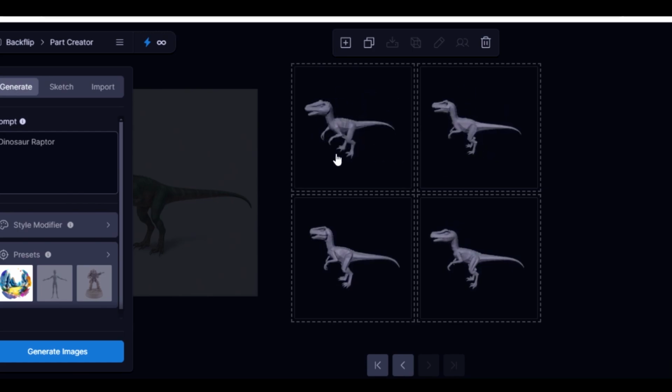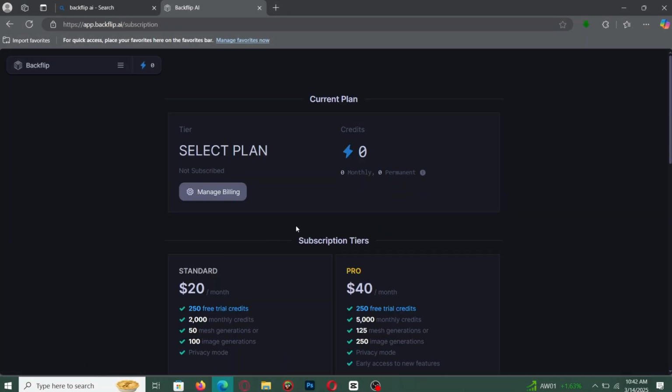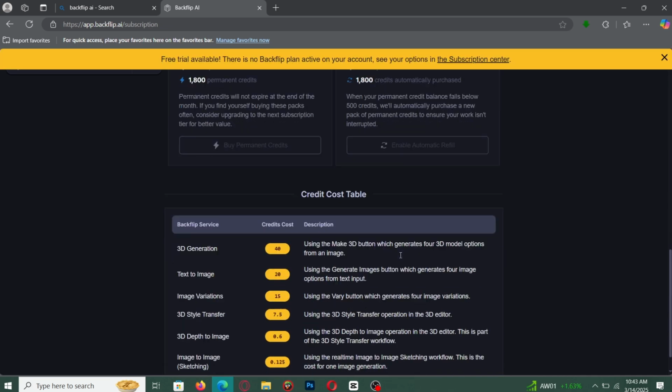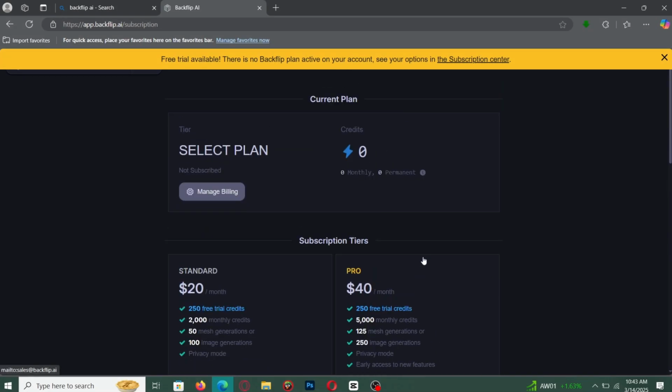Now let's talk about the pricing. Backflip AI offers a free trial, which gives you a limited number of credits to play around with. For example, generating a 3D model costs 40 credits, while creating image variations costs 15 credits. If you are serious about using this tool, there are paid plans starting at $20 a month, which gives you more credits and access to additional features.